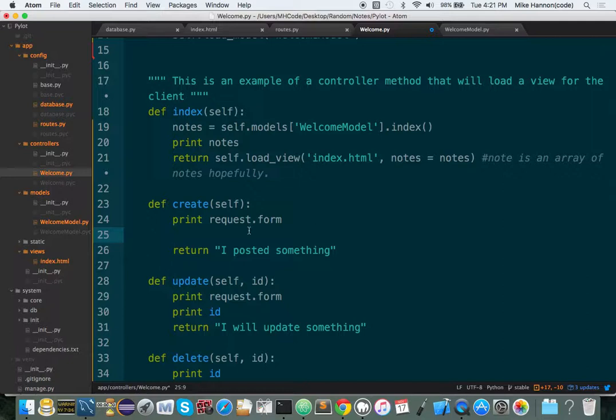All right. So why don't we do self.models, welcome model, dot create, and we're going to pass in request.form. So we're going to just pass in the entire request.form, which is going to have both a title and a description as key value pairs in that dictionary.